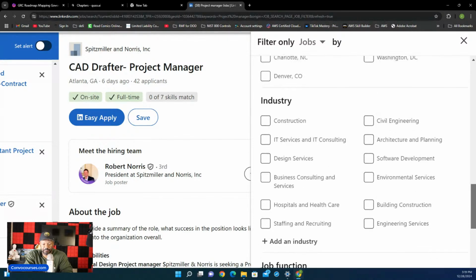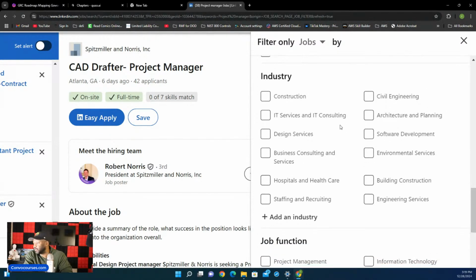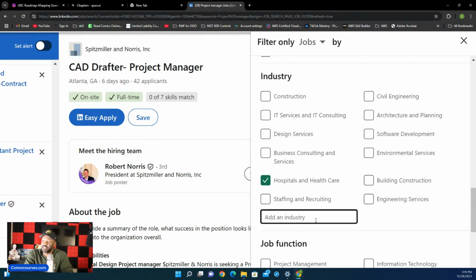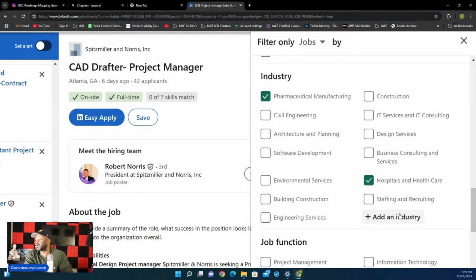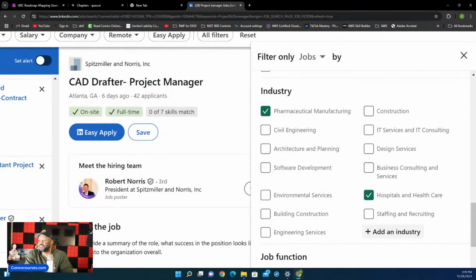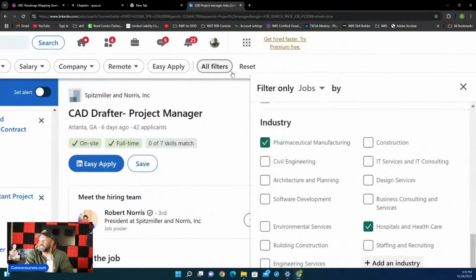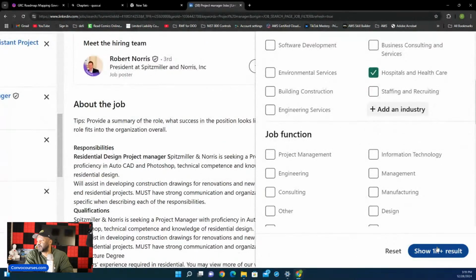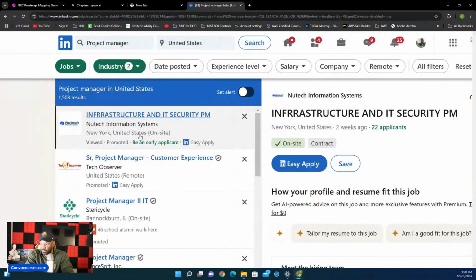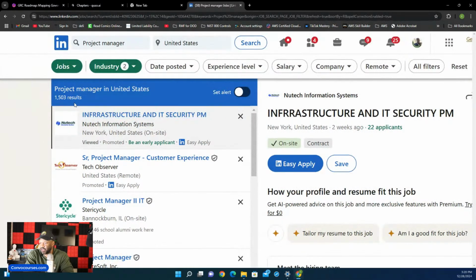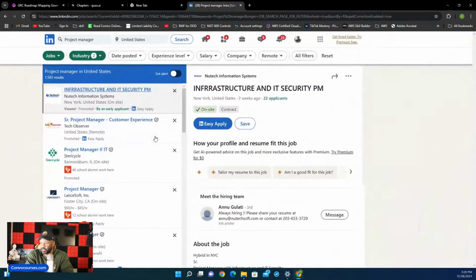See that? And we want healthcare, right? So hospital and healthcare. And you could just type in an industry. Let's just say pharma. If we wanted to have that as part of what we wanted to look for, you could add that in there. And now it's filtering by just those things. Let's say show. And there's 1,000 jobs here. So check this out, there's 1,500 jobs for just pharma.